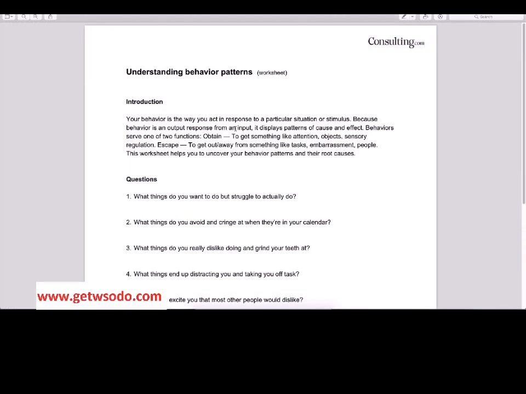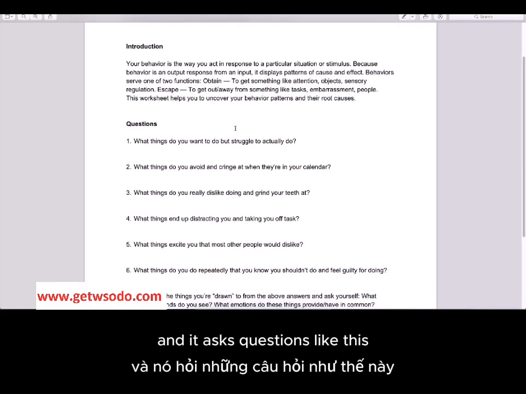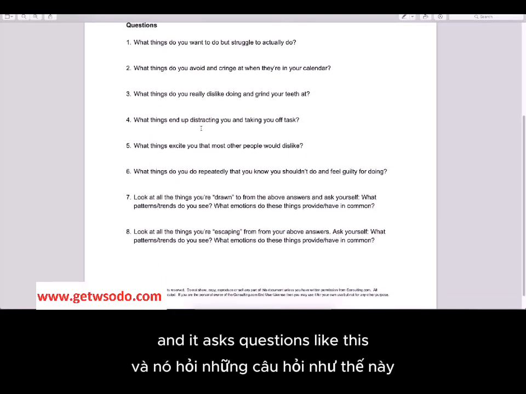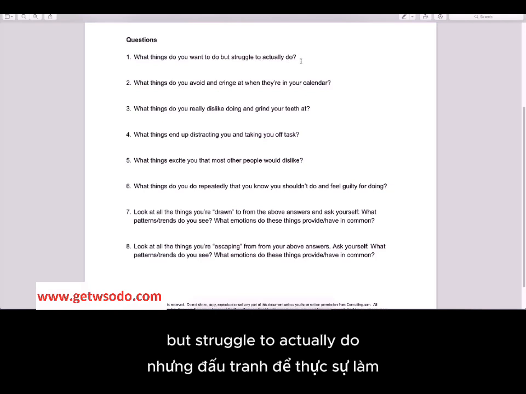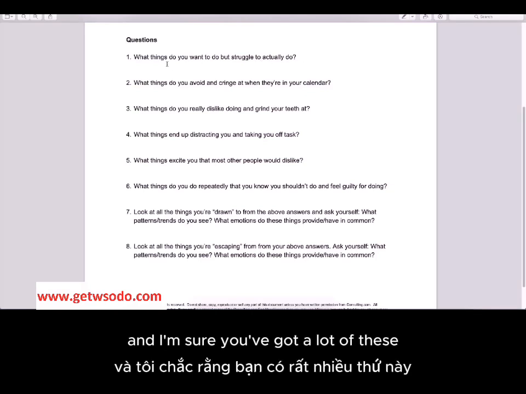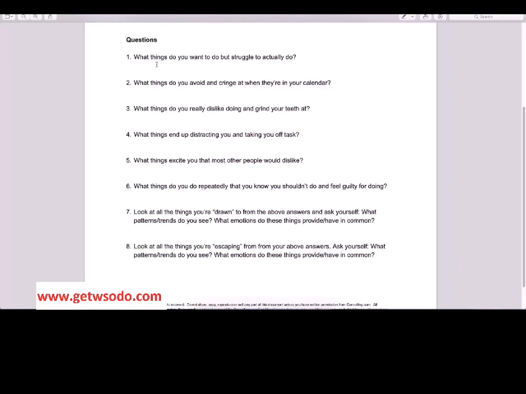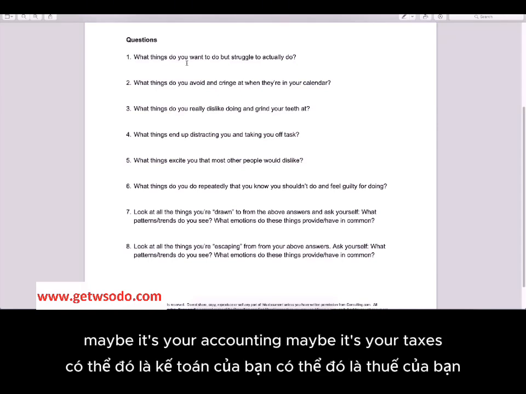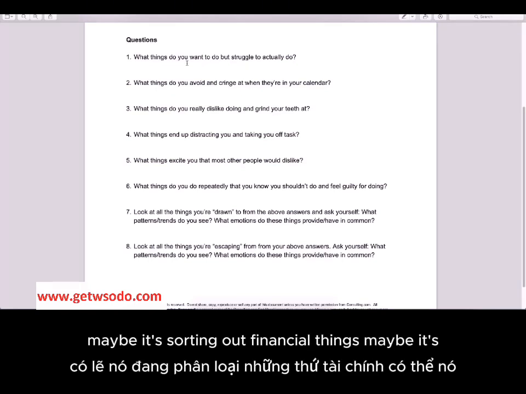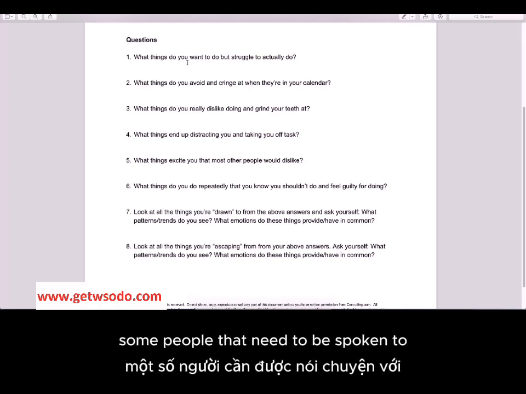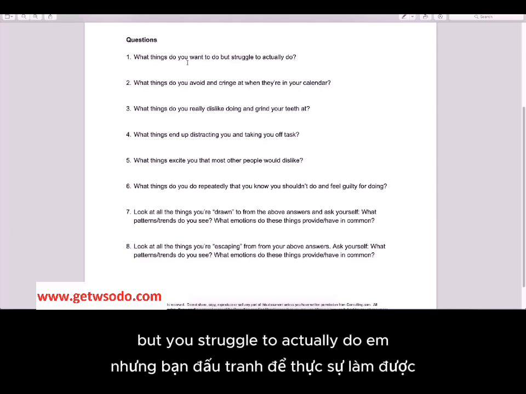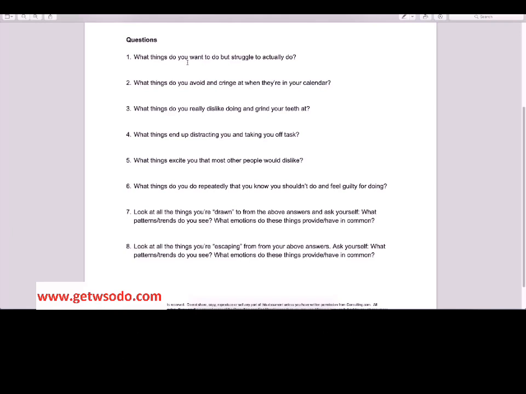And it asks questions like this. What things do you want to do but struggle to actually do? I'm sure you've got a lot of these. Maybe it's your accounting, maybe it's your taxes, maybe it's sorting out financial things, maybe it's having harsh conversations with some people that need to be spoken to. What things do you want to do but struggle to actually do?